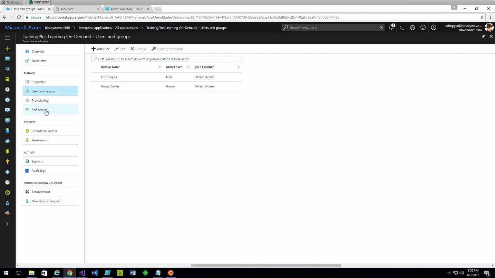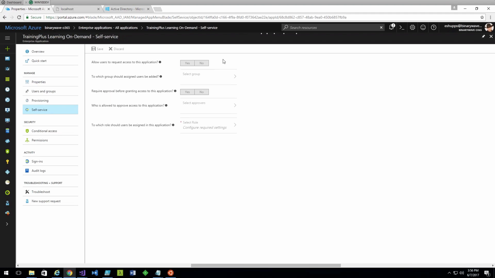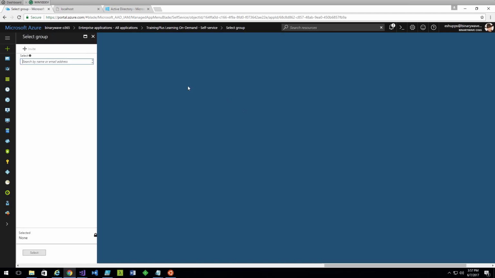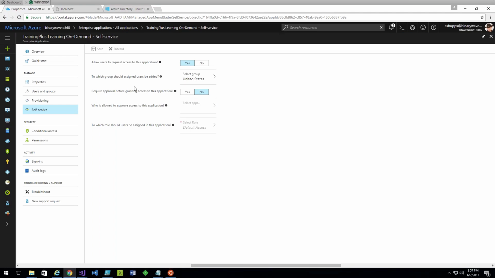In my enterprise application, if I go to self-service, I can turn this on, allow users to request access to this application. I could turn it on and I can select a group. When I select that group, if it has everybody in it, which United States does, and I save this now, it will automatically provision it to everyone in that group without the need for Azure AD Premium. So it's hidden away in this self-service thing here, so it's not intuitive at all.